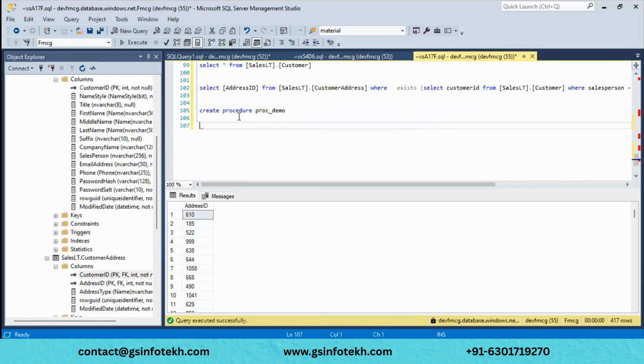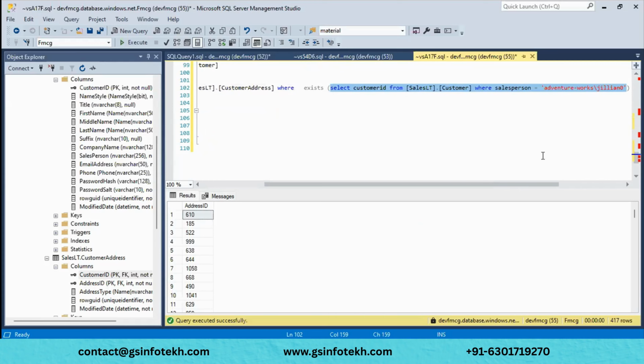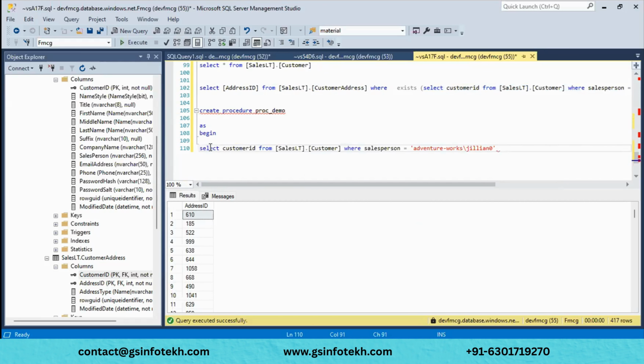We need to write this SQL query syntax. Now, as begin, and post this, you have to enter some values here. Here I have added some procedure. Here we have added some logic. Assume each and every day you are running this query. Whatever query I want to run every day, I will put it here, and post this, I will put end.